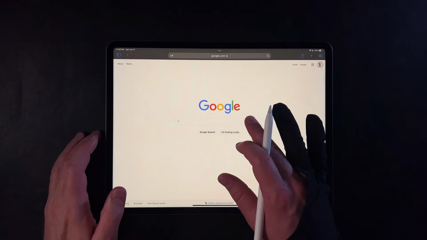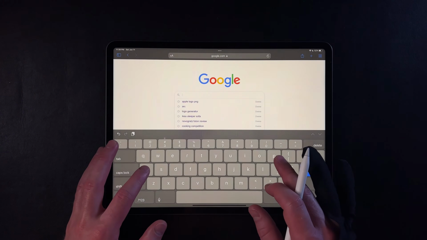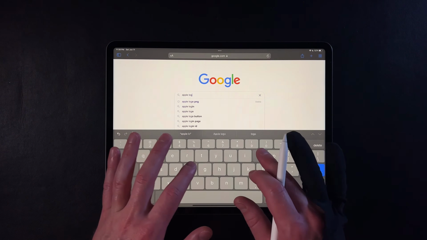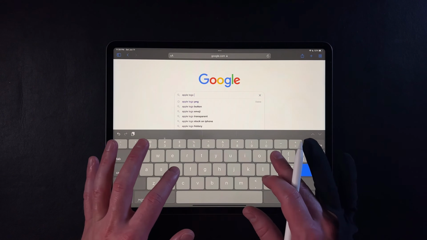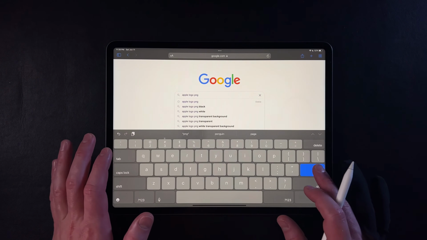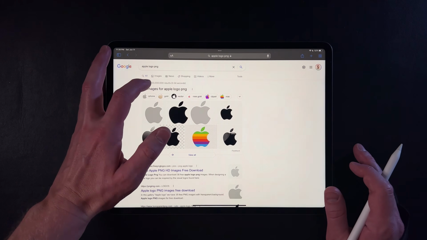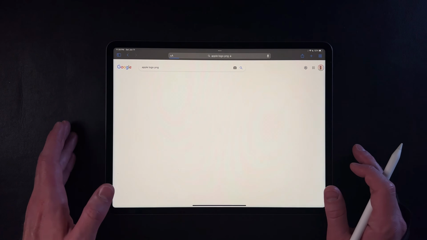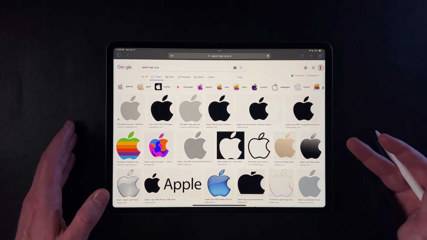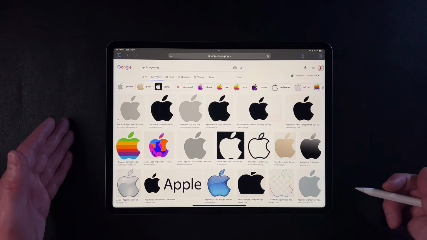First things first, we're going to go to Google and find an image of the Apple logo. And like I said in that other video, this is going to be a PNG image. Now, what a PNG image is, it's a file type that allows you to have a transparent background. Now, not all PNGs have a transparent background.